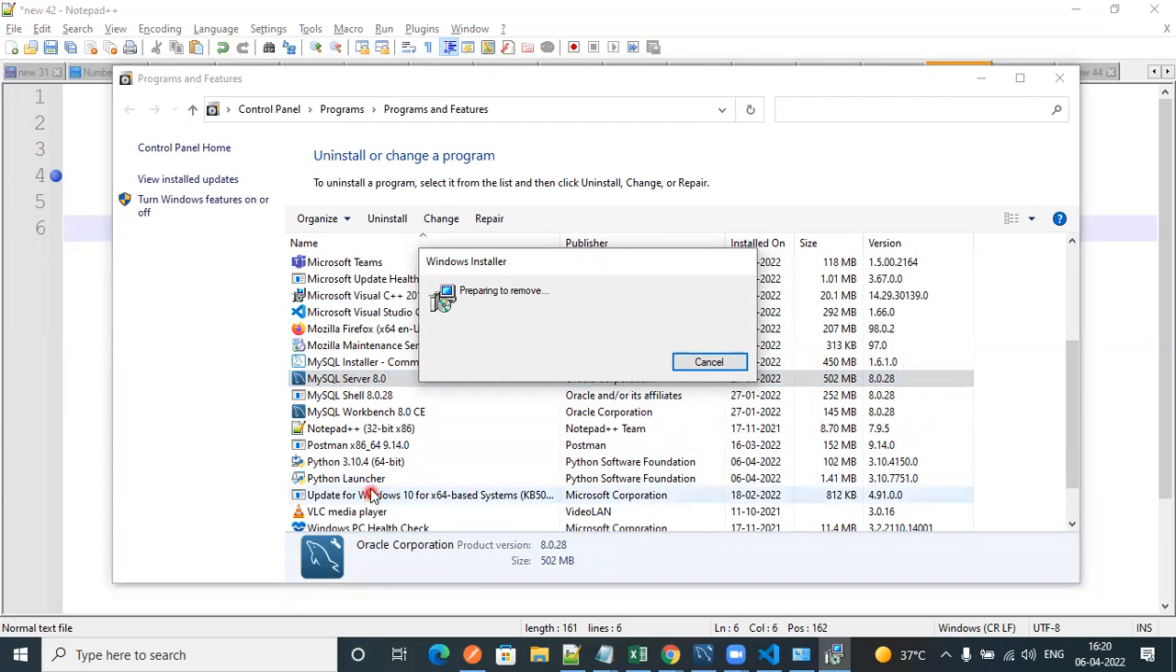So whatever the programs or softwares, if you don't want them in your machine, we can uninstall them.